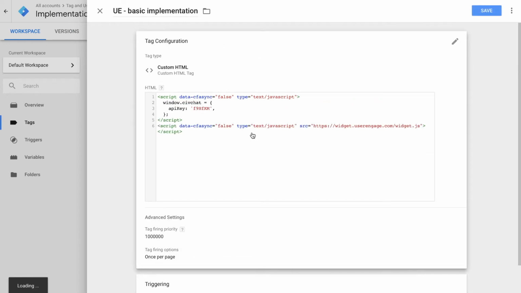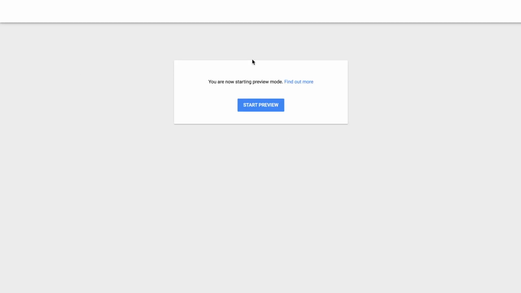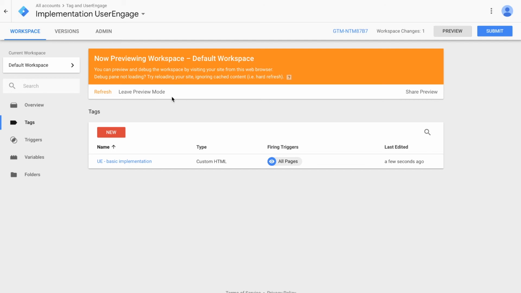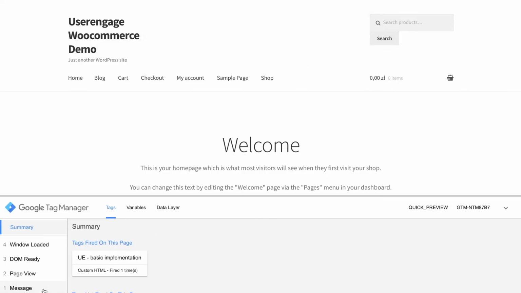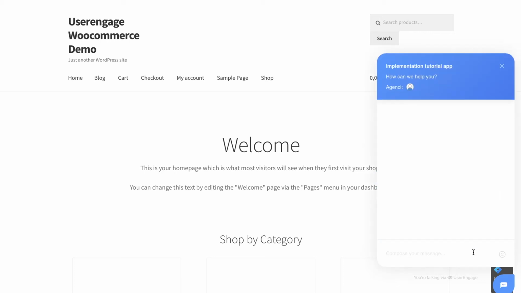I can save this tag. Now I'm going to enter a preview mode so that I can see how my integration works live. So this is not yet published. I'm just now in a debug mode. I'll refresh the page, and as you can see, here's the debug window. Here's my tag, basic implementation. Let's see. Oh yes, and the tag works. UserEngage is implemented on this page successfully.